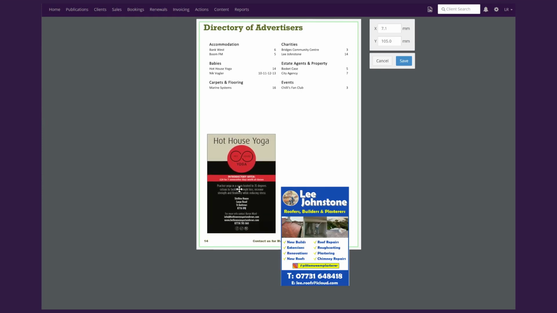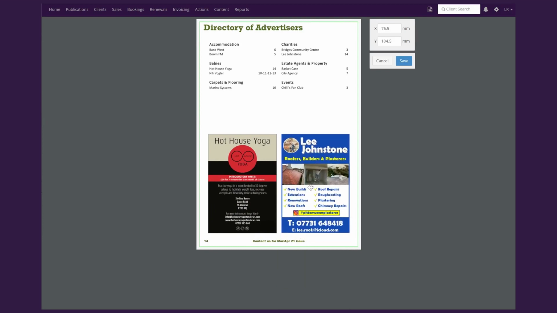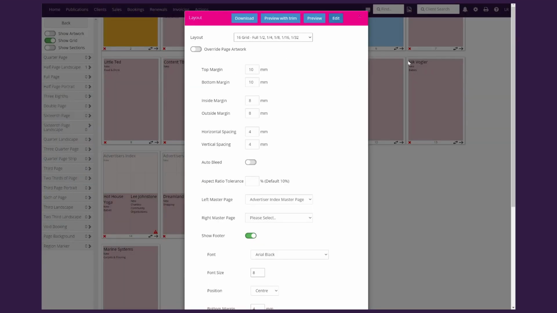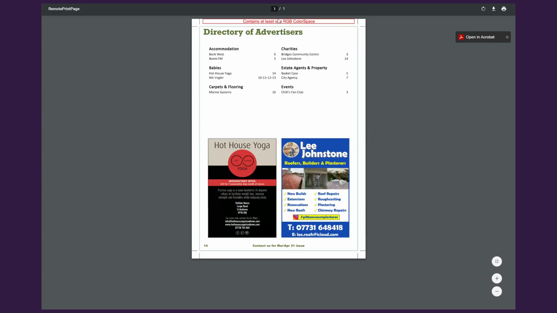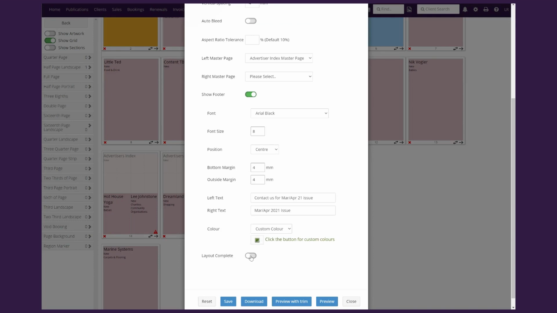so if we just drag them up to a suitable place and then release them, same with the second one, if we just bring that up, and we're quite happy with the position in there, and we click on save, and that will update the settings there. So we can go ahead and click preview with trim, and you can see they're in the perfect position there, and everything's clear of the trim box, so we're quite happy with that. Can go back and set the page layout as complete and save.